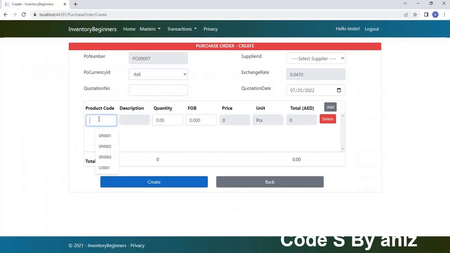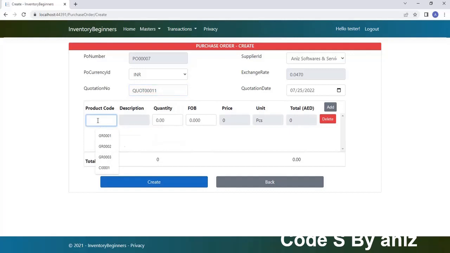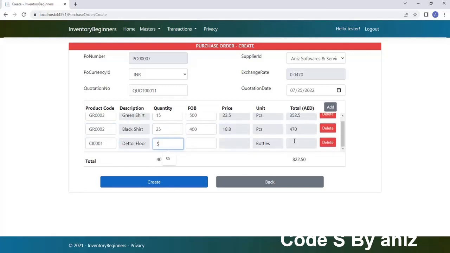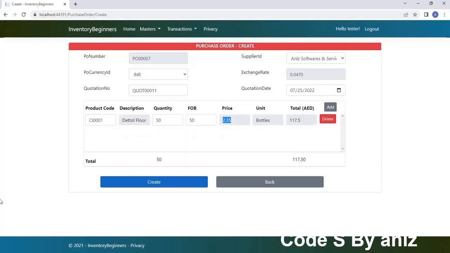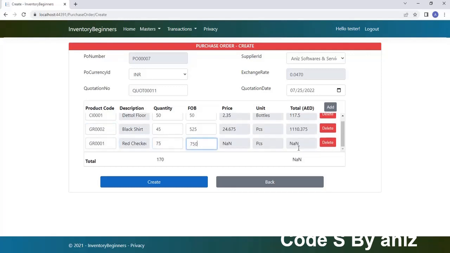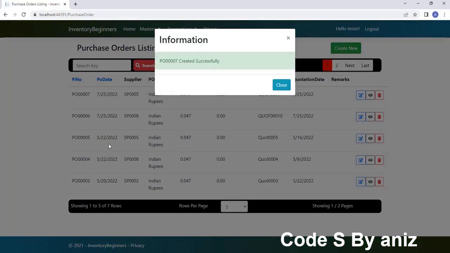Okay, let's click the create button and make one more purchase order entry. In this entry, add multiple rows to the detail grid because I want to check whether the delete item method is working properly or not. After that, delete a few rows. Then add a few rows. Okay, all set now. We have deleted some rows and we have added some rows. So let's click the create button to save the entries.